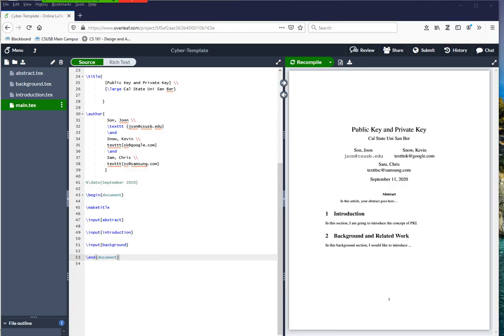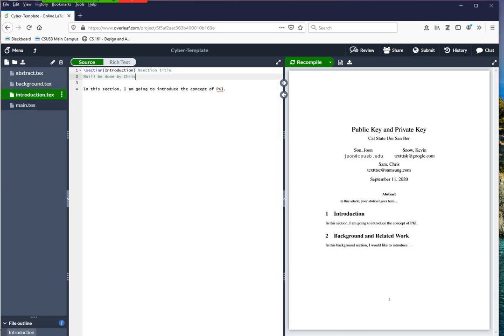Sometimes you want to add a diagram, let's say in the introduction. There are a couple of commands you can use. For now, I want you to use just begin figure. There are many different ways to add diagrams and figures, but for now, please use this command.